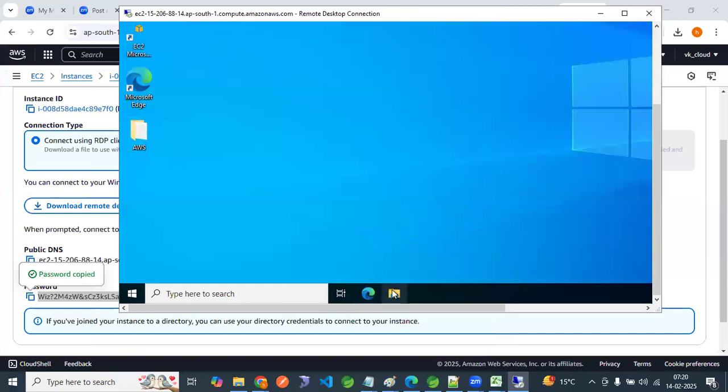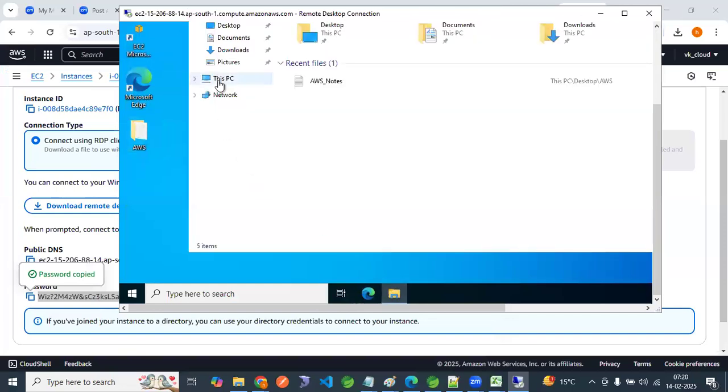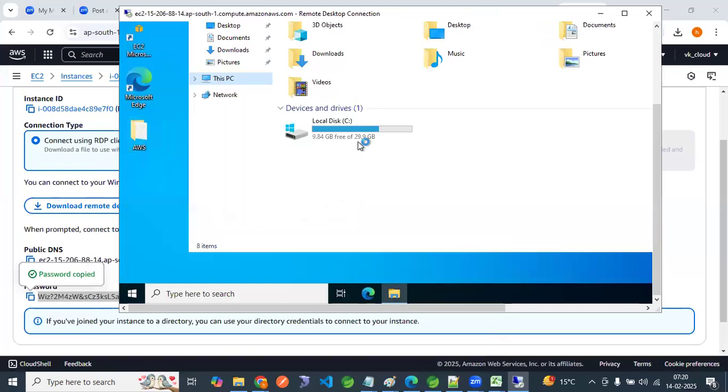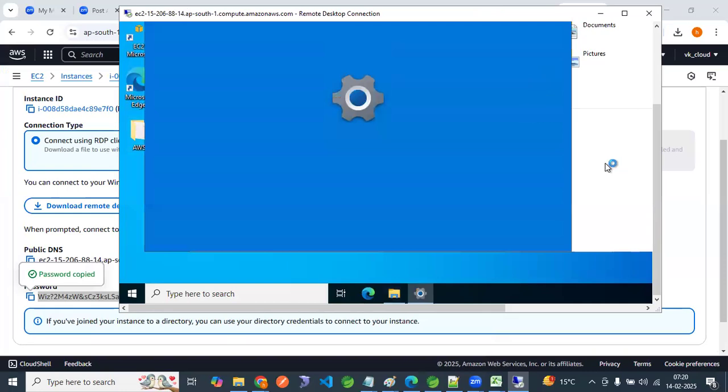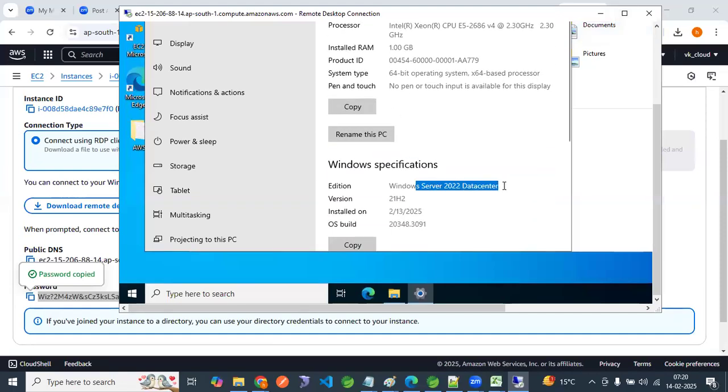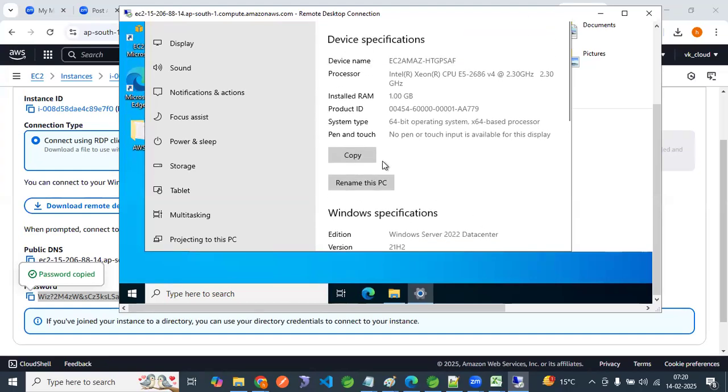Can we search something? Let me right click. We can see properties. See, this is a 29.9 GB hard disk that is created. See, what is the configuration? Windows Server 2022 Datacenter, version 21H2, installed on 13 February, today's date. Today we created this operating system build. Installed RAM is 1 GB. This is what we have utilized for testing purposes.